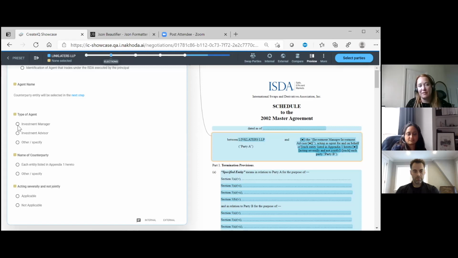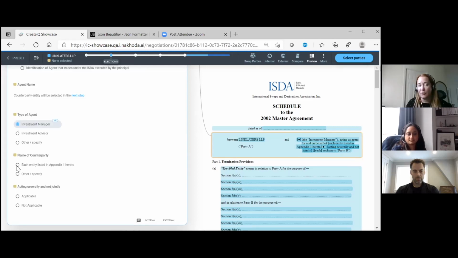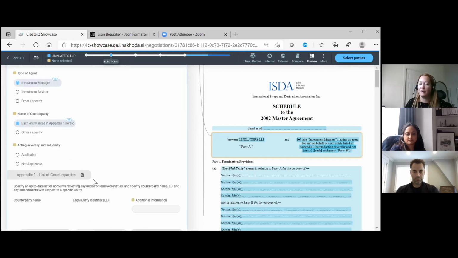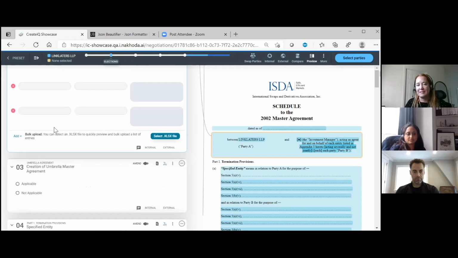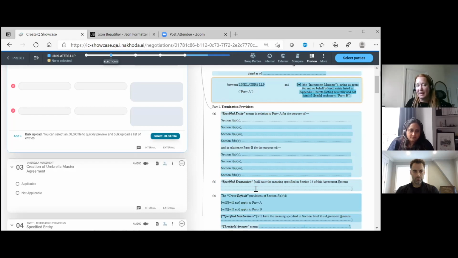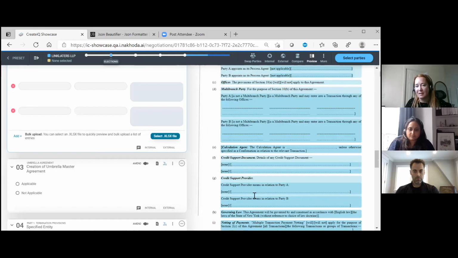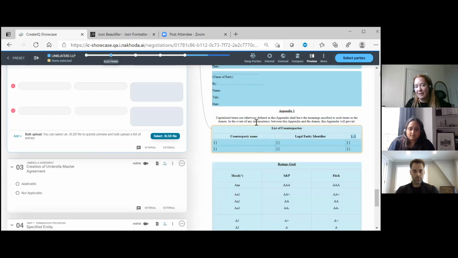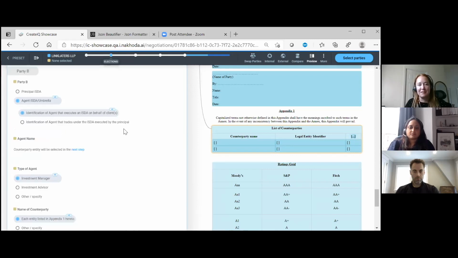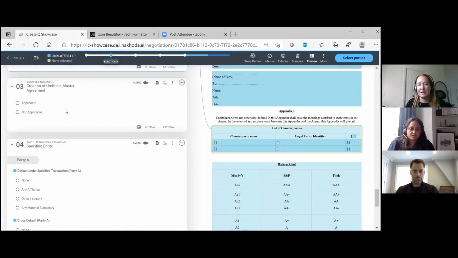Do you call yourself an investment manager? Yes, I do. Are you executing an ISDA for a whole group of clients? Let's say, yes, we are. By clicking the button here, you've automatically triggered a response on the platform that says, hey, you can upload a variety of clients using this Excel spreadsheet. And on the bottom of this document, that appendix is already waiting for you to do that. But let's draft a few more substantive clauses and see how else this helps.